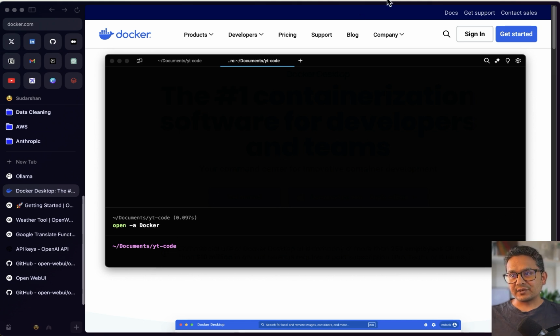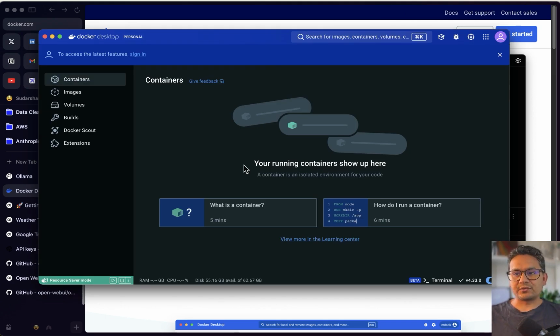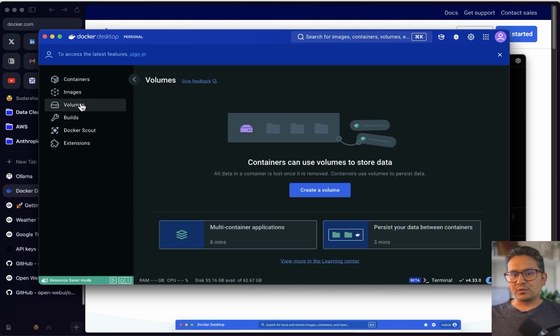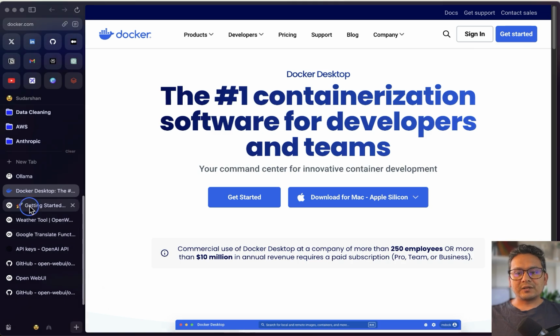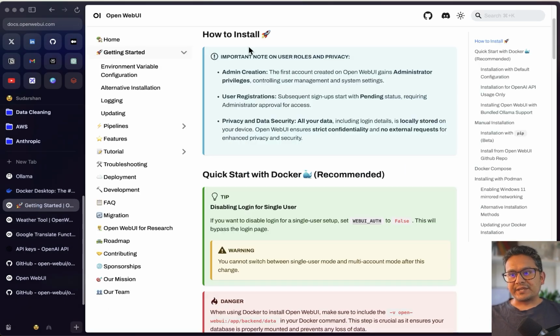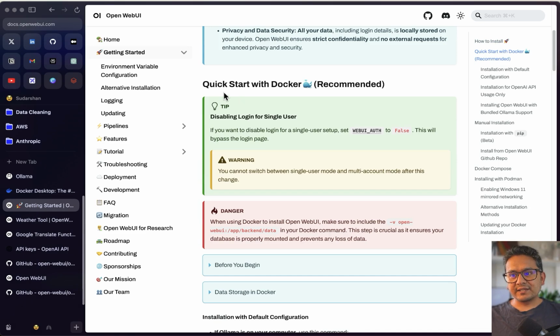Once Docker is installed, I will go to the dashboard, so it's easier to navigate also. So right now there are no images, no containers, no volumes. I have cleaned everything here, right? Now let me go to the official documentation. So here, in the how to install part, you can see the quick start with Docker, and that is the recommended one here.